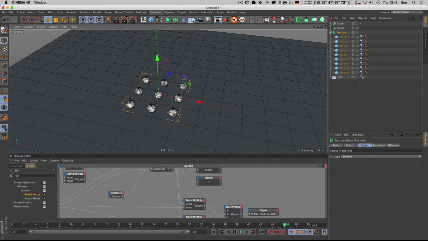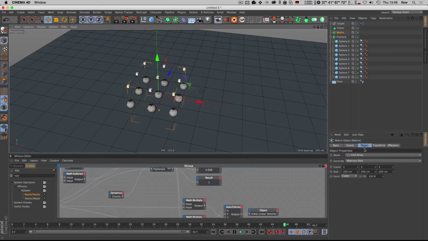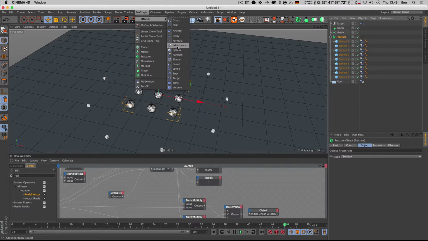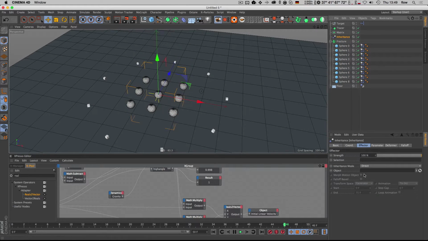now use MoGraph effectors on our fracture node to actually place the spheres exactly like we would have done with a cloner. So let's just make a quick matrix here, for example, and set it to radial, count 9, plane XC, and make it like this. And our fracture node will get an inheritance effector and set this to animation, and it will inherit the matrix object, or will it?